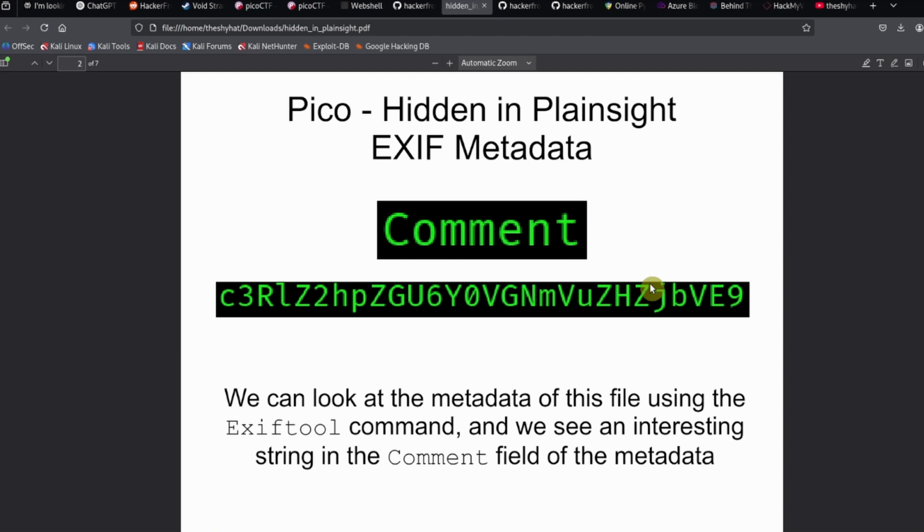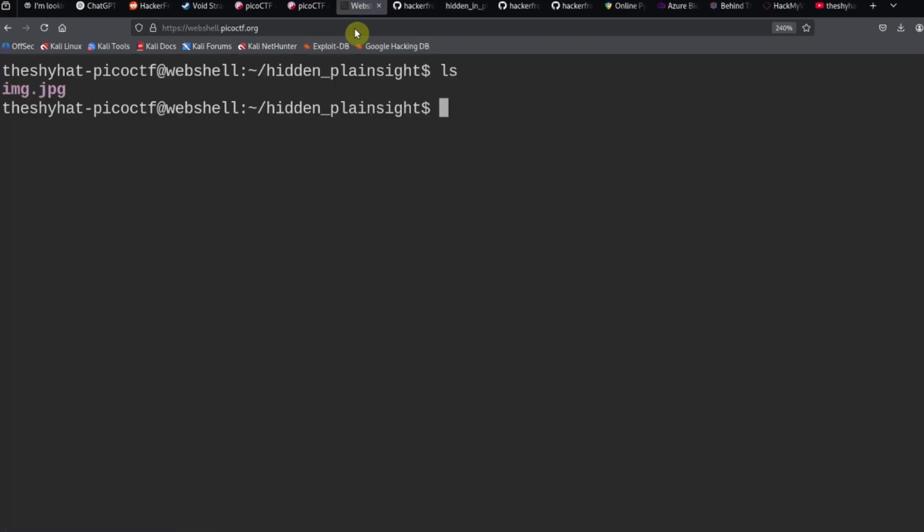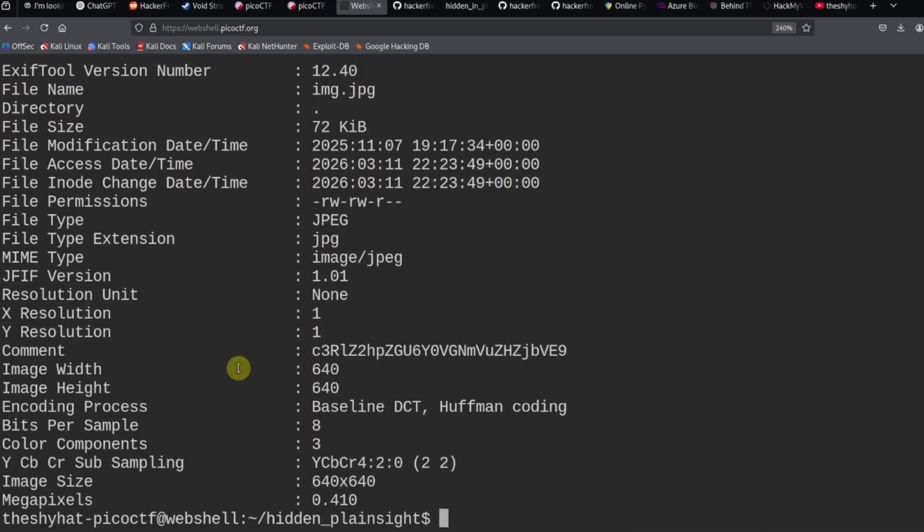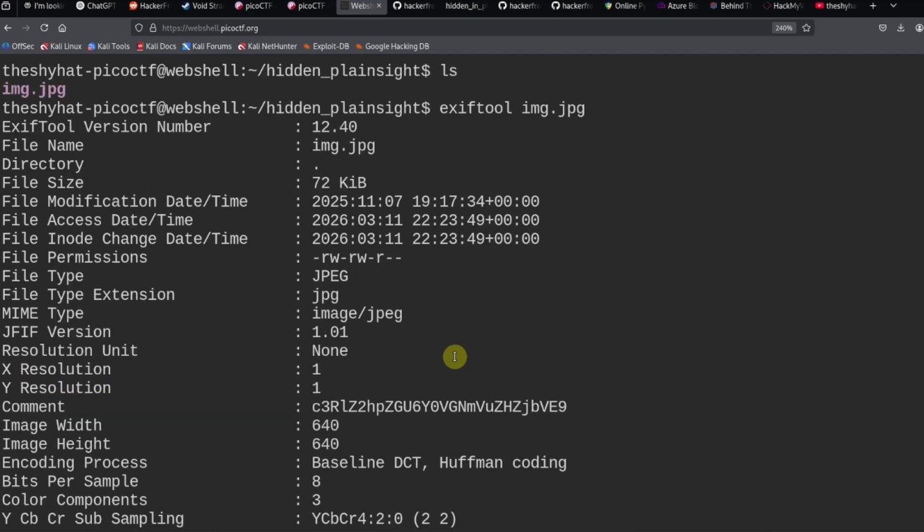Metadata is what we're going to be taking a look at. So any media file, like a picture file or an audio file or a video file, is going to have metadata. Metadata is data about the data. And in this case, we can use the exif tool command to take a look at the metadata. So we type in exif tool space and then the name of the file, img.jpg. And this has a lot of information about this particular JPEG file.